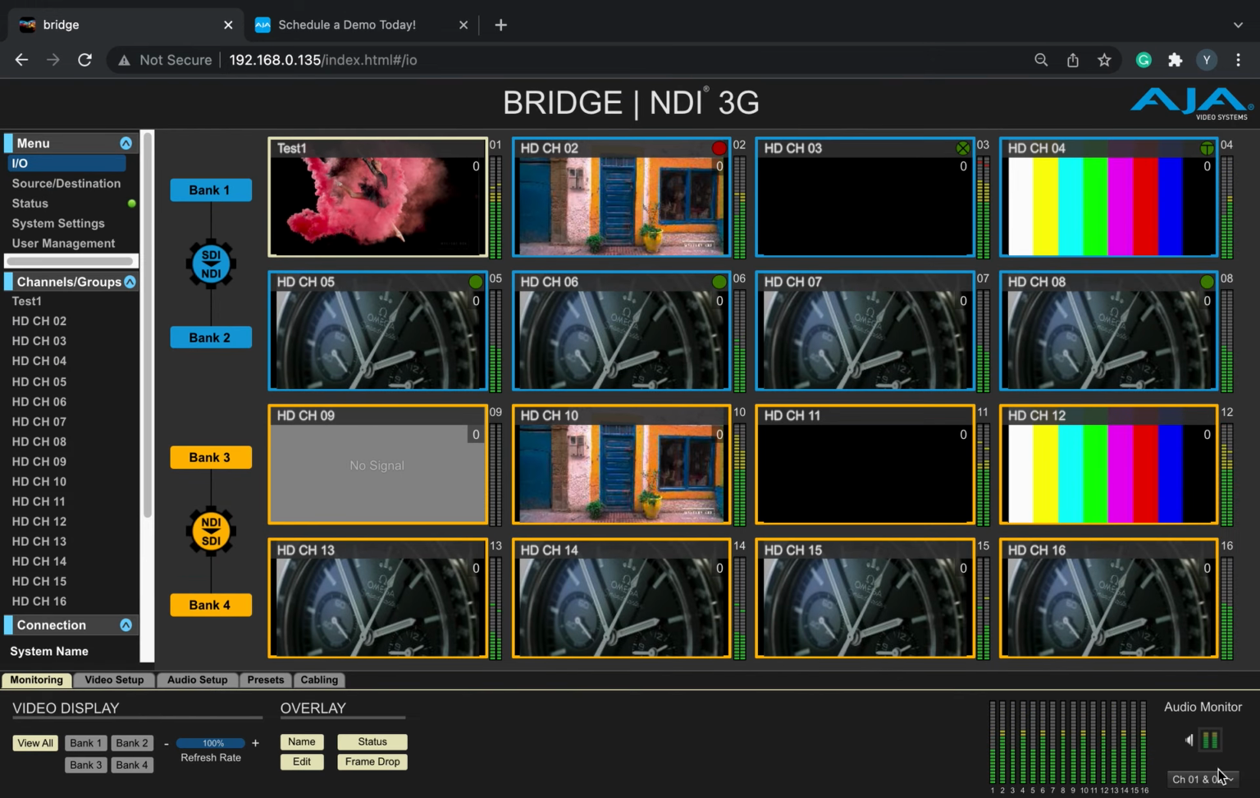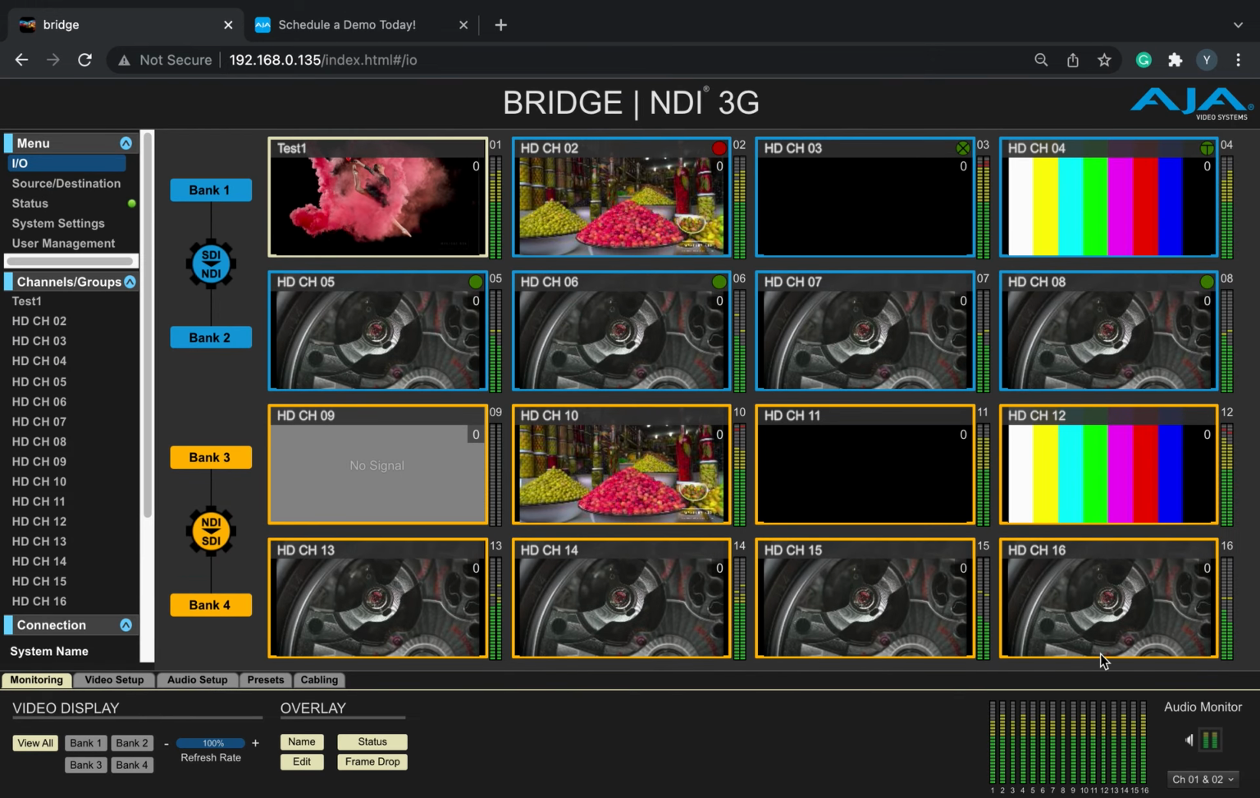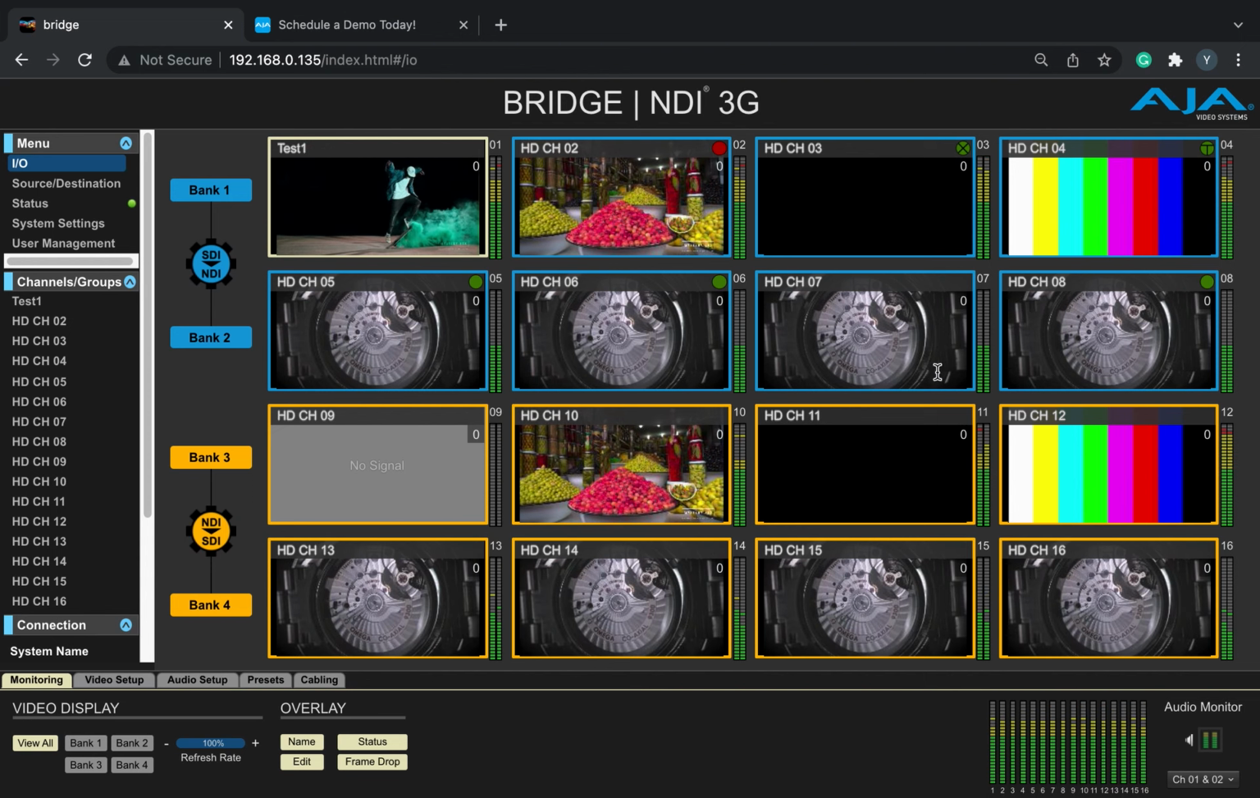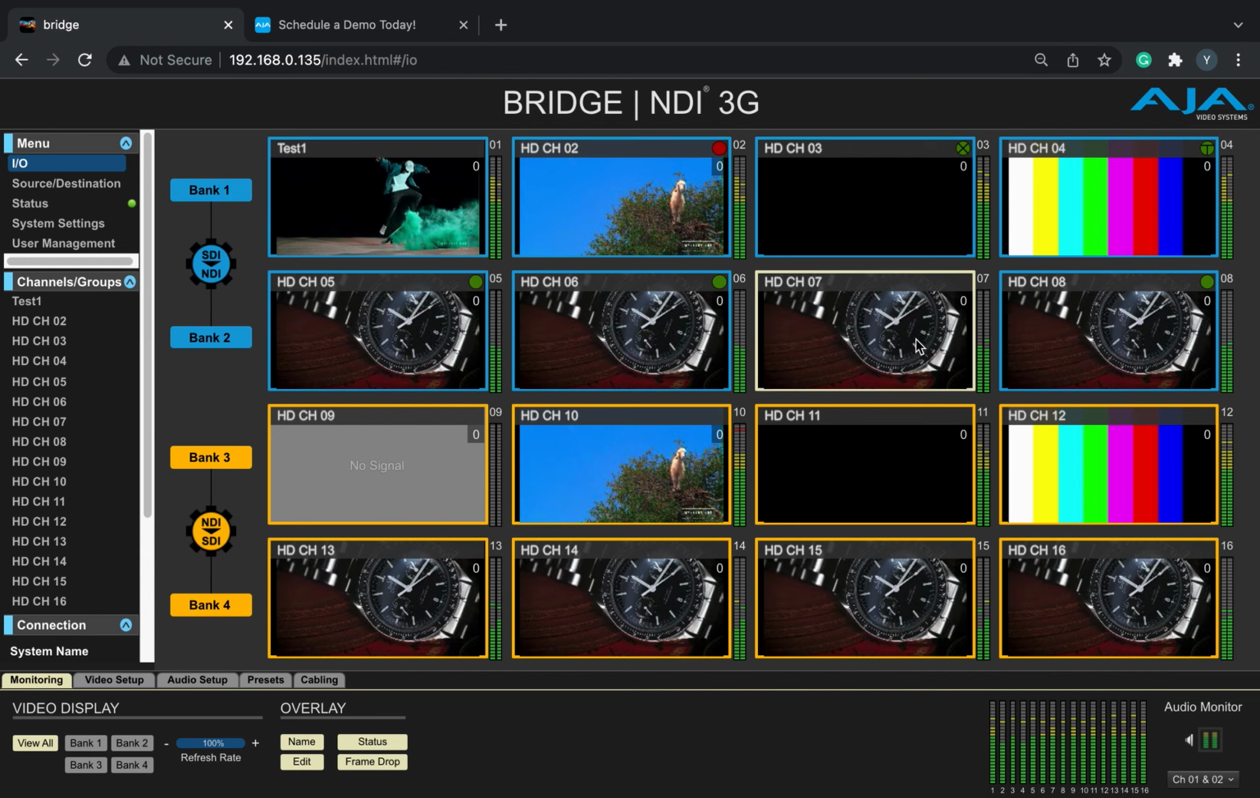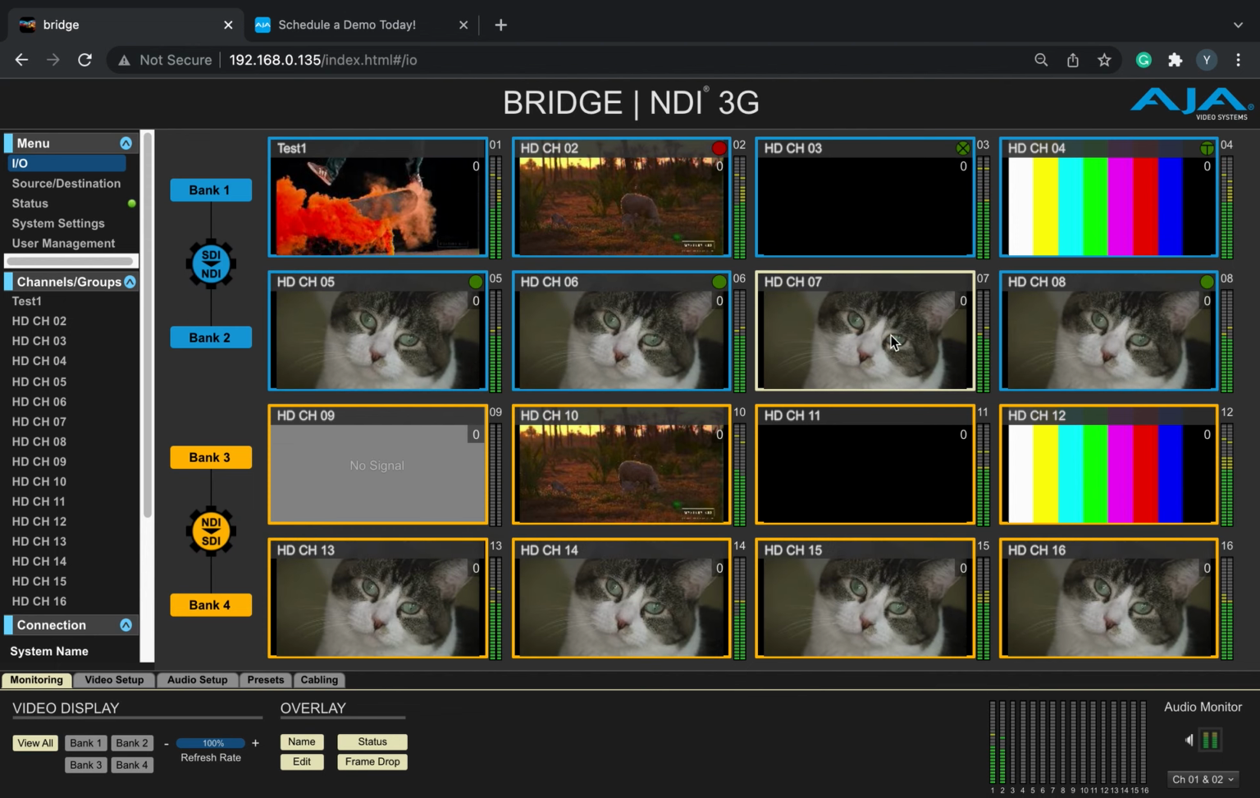And this is the audio of channel 1. If you want to switch channel, just click on the next channel. So now I'm monitoring the audio of channel 7.